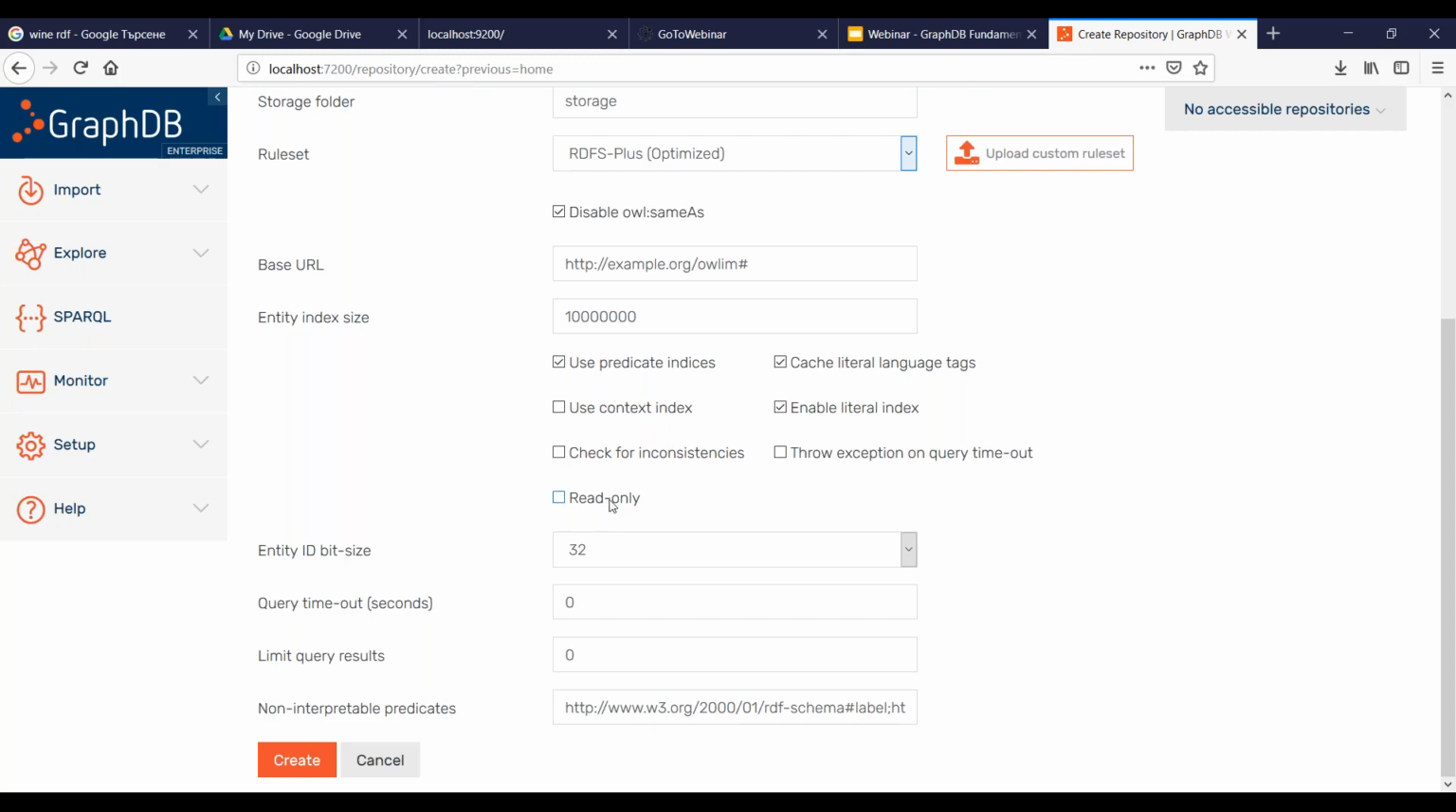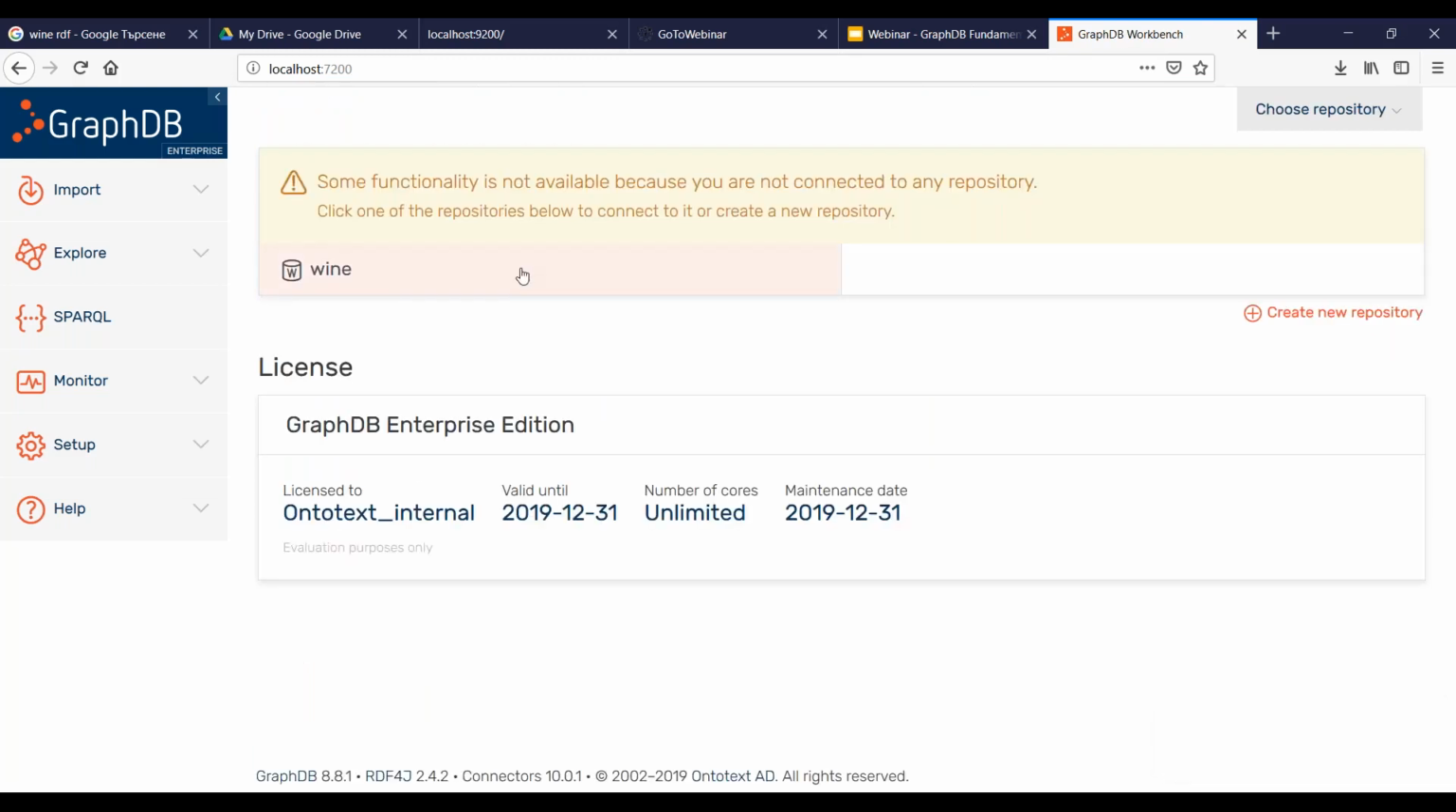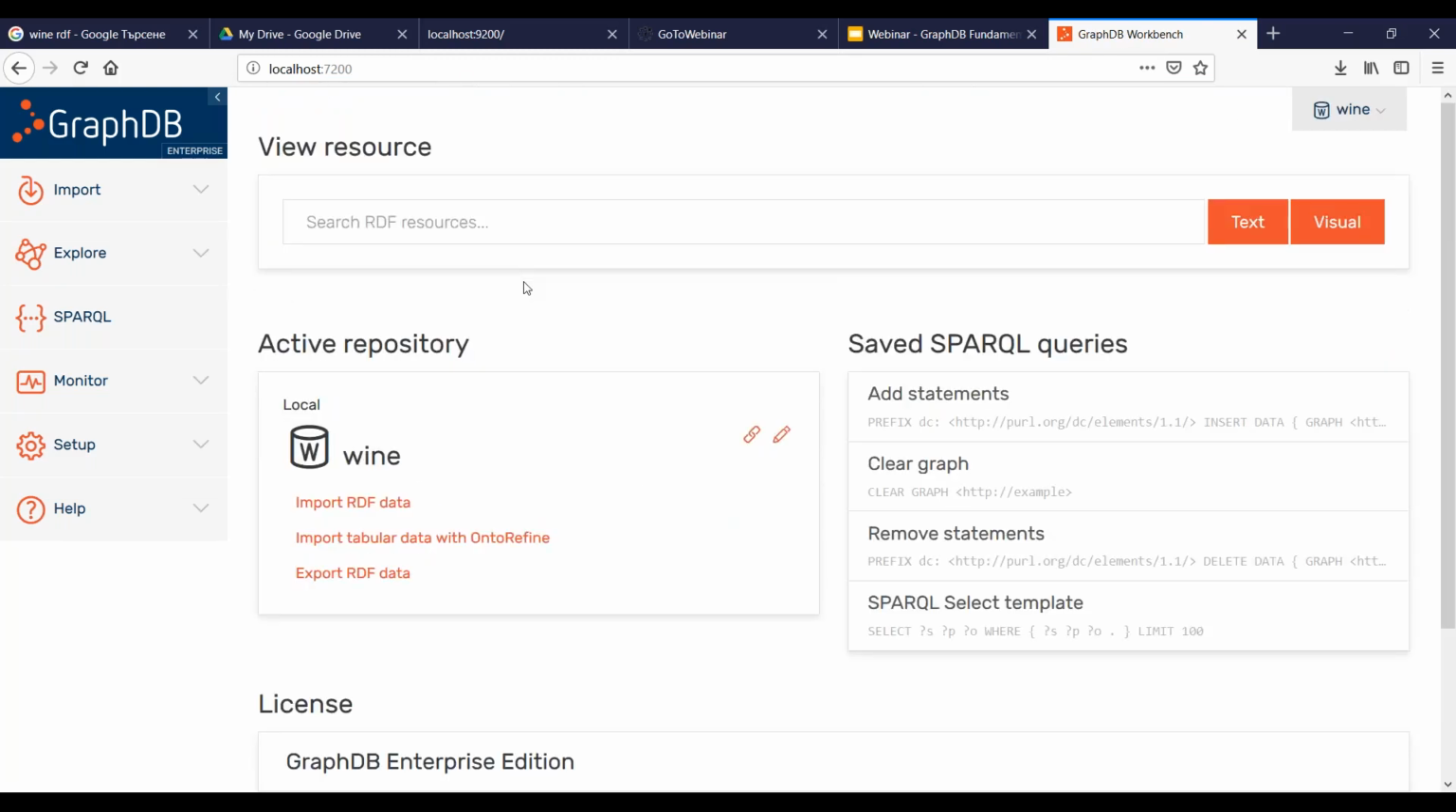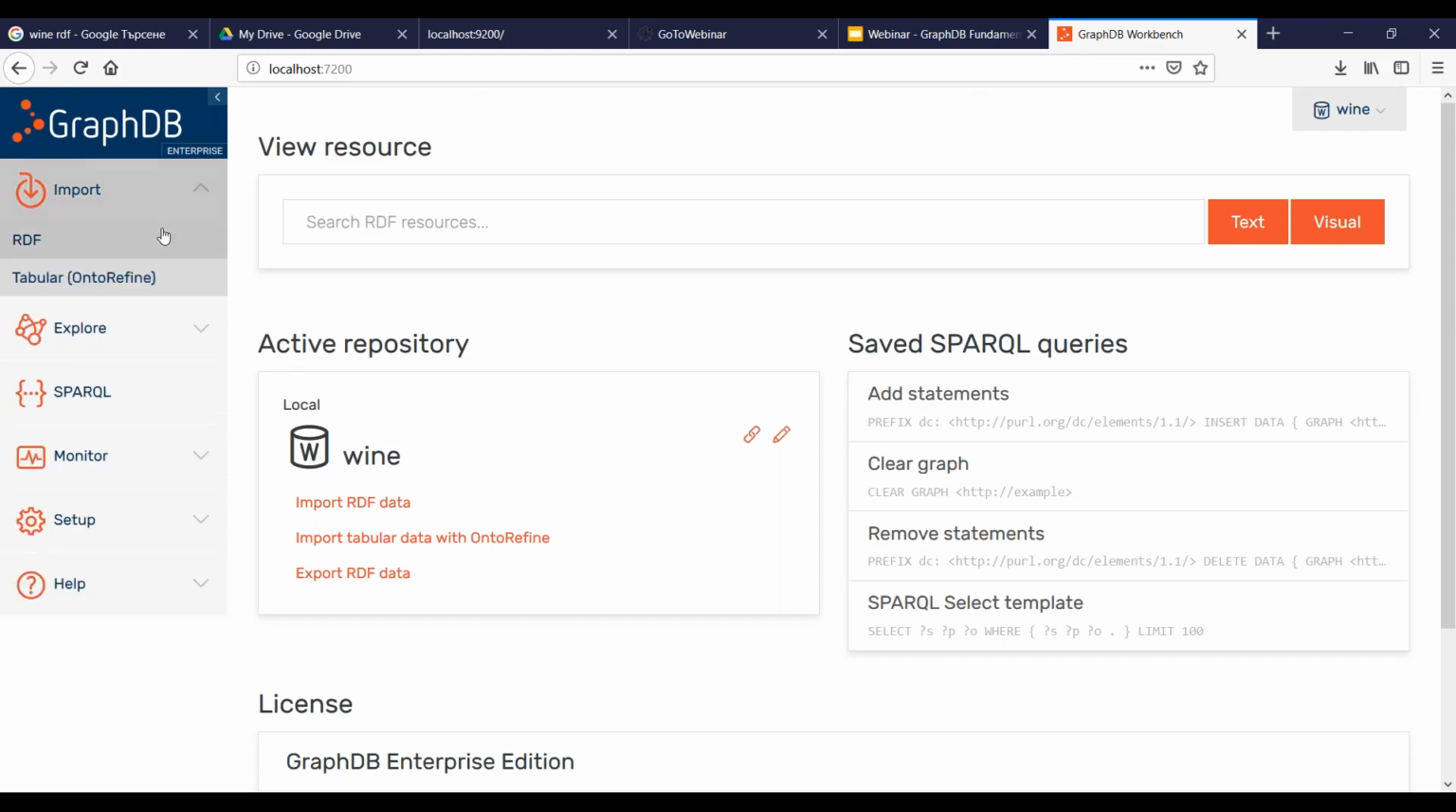Read only, that's fairly obvious. We won't be able to upload any data. We don't want that. Entity ID size 32, 40 is useful only if you use a lot of data inside of your database, which we won't. It will just be a simple small example, and we're going to create this. We're going to connect, which also initializes the repository. And we're going to import some information inside it.